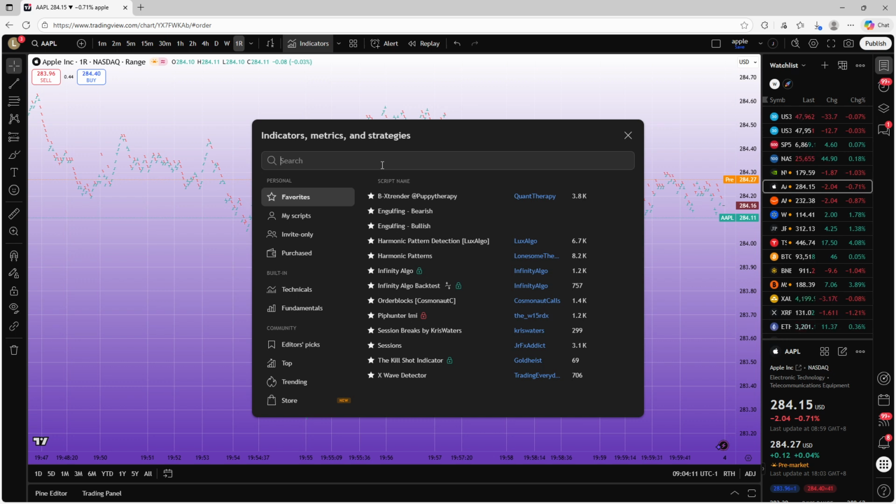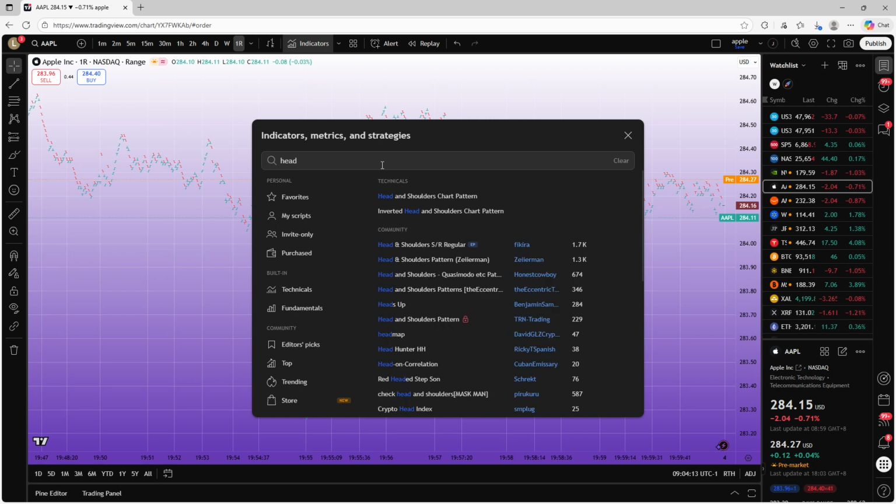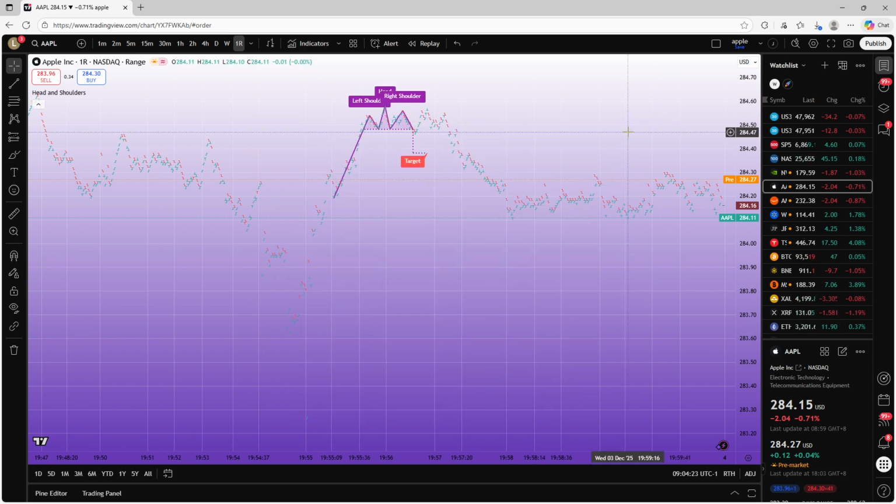You don't need to type the full phrase, head and shoulders, because TradingView will start filtering results as soon as you begin typing. After a moment, you should see head and shoulders, or head and shoulders chart pattern, appear in the list of built-in tools or technicals. Once you see it in the list, move your cursor over that option and click on it. As soon as you click, the indicator will be added to your chart. You can close the indicators window to get a clear view.